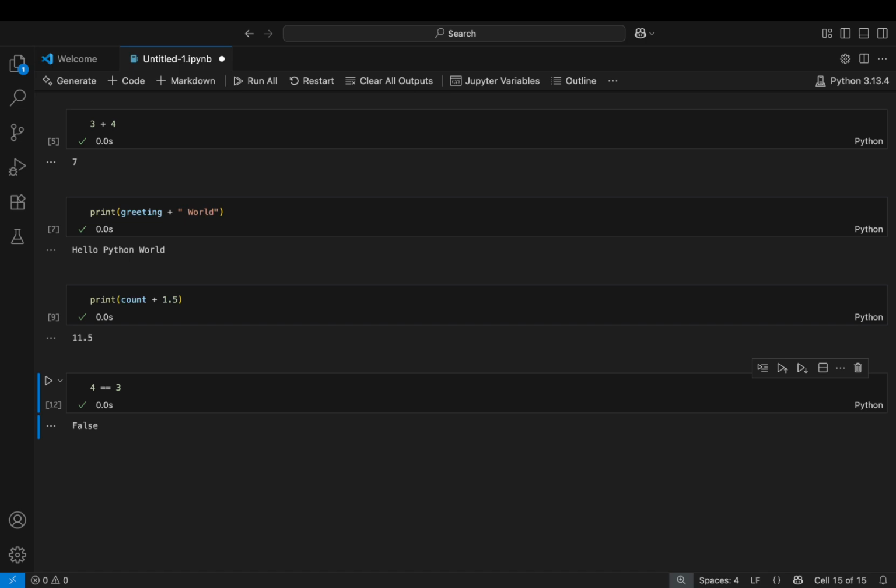Experiment with these, create your own variables of different types, check them with type, print their values, and see what happens. Getting comfortable with these basic types is key to programming in Python.